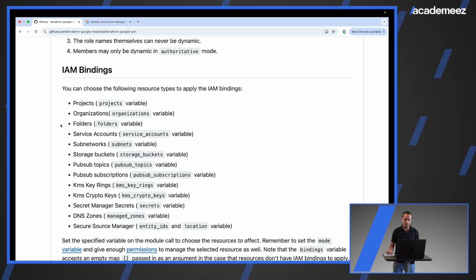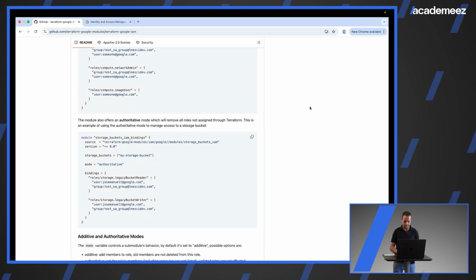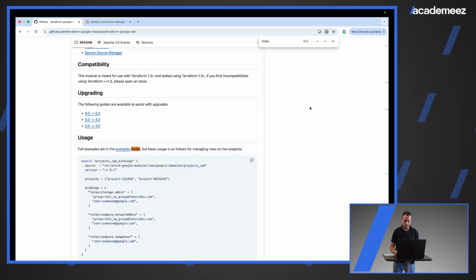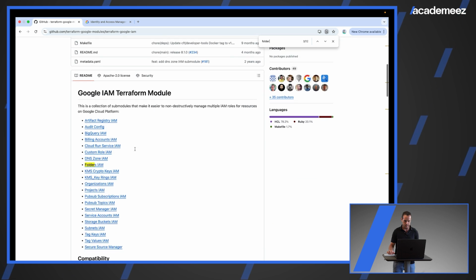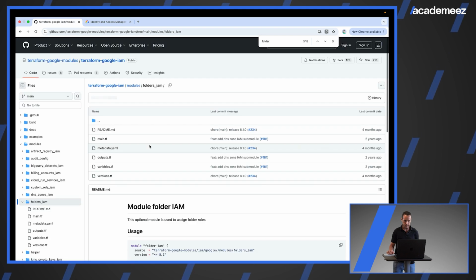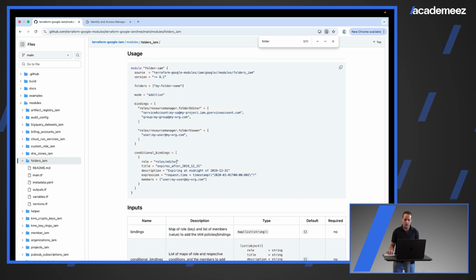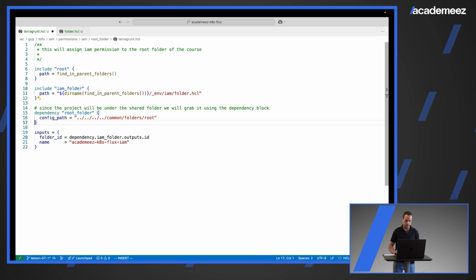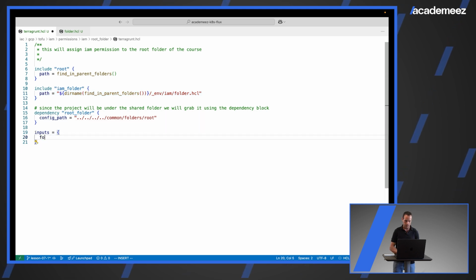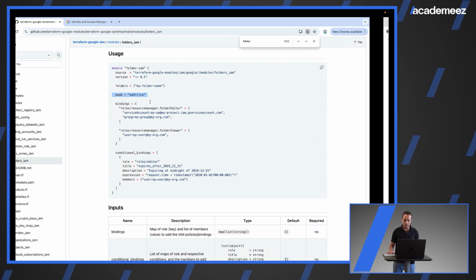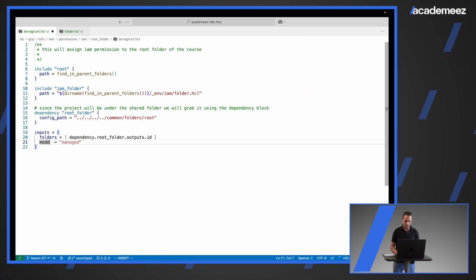So we have the folder HCL, maybe I have it here, in an example folder, so here folder IAM. We have an example of folder, and we are going to place what folders do we need? So let's place the input of folders. Folders gets an array of folders, so we'll place here the dependency root folder outputs ID. I hope it's correct.